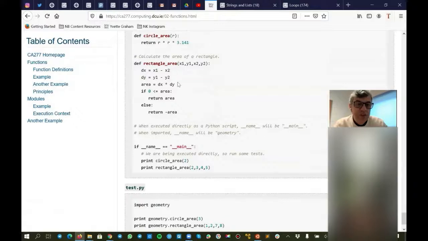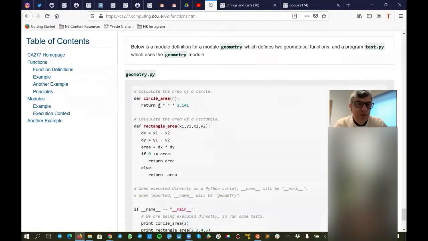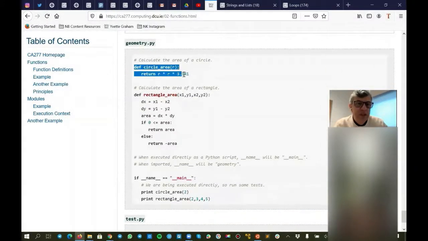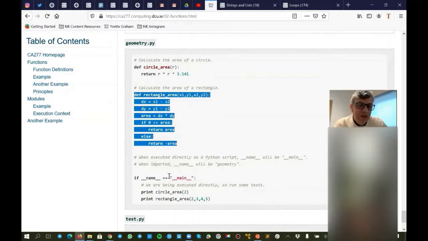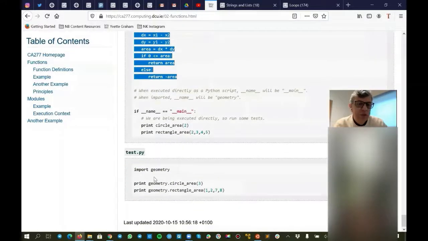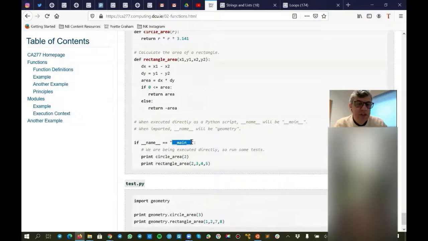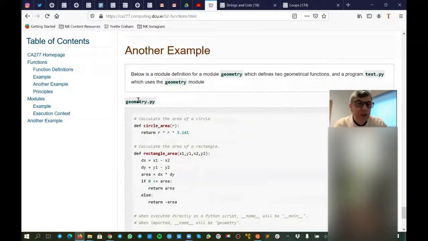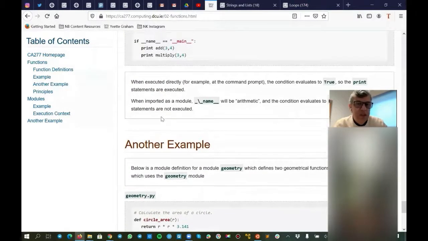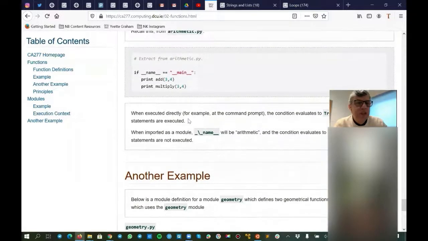Again, the geometry file can be executed by itself. I have defined the circle area and the rectangle area inside that. That file also is executable because of that. So I can import them inside the geometry and print it. But if I substitute this with the name of the file, that means I cannot execute it. That would be false, and it cannot be executed.